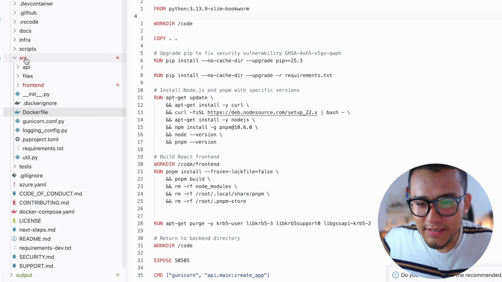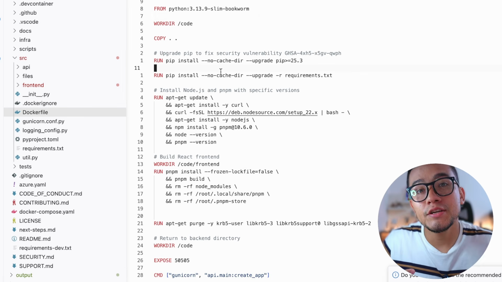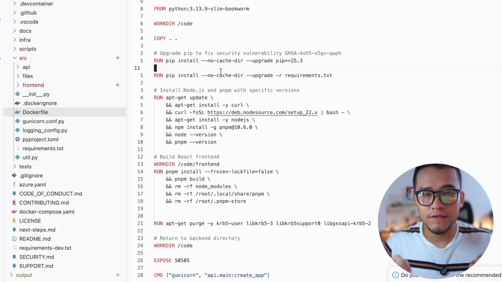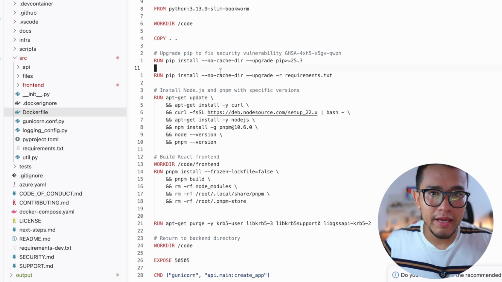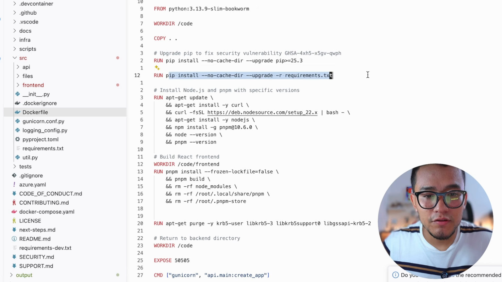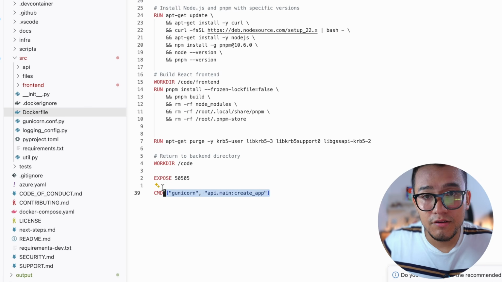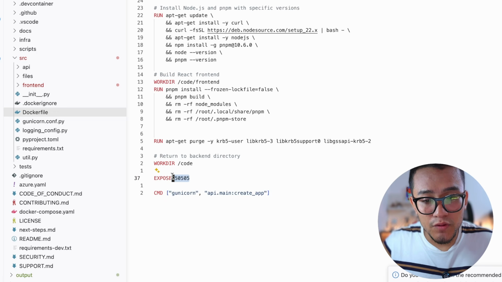Most of the application is inside this src folder. And let's start with the Dockerfile. The Dockerfile packages the front-end and backend application into the same image. Remember, we are using the same deployment for both backend and front-end, not different deployments. During the build of the image, it installs the Python dependencies from this requirements.txt, installs Node.js and pnpm, and also builds the React application. Finally, it configures Uvicorn as the container's startup process and exposes this port.